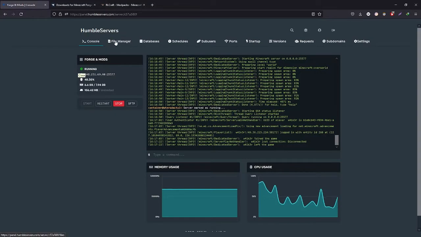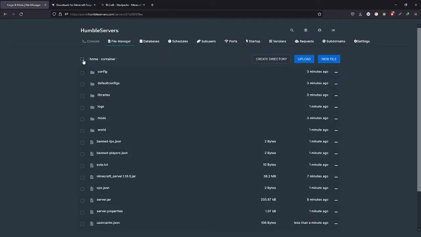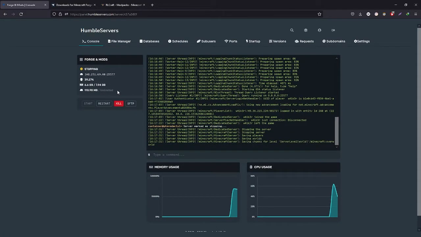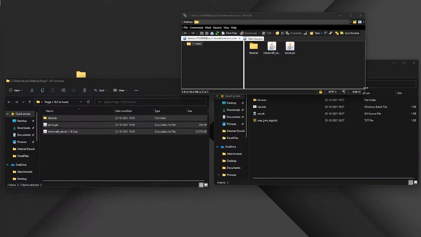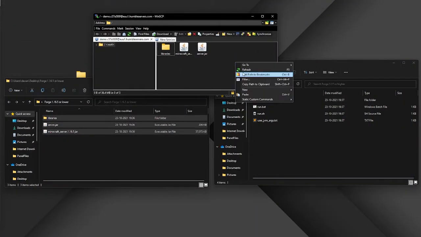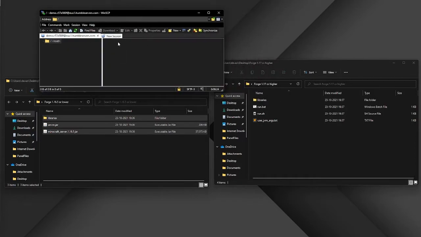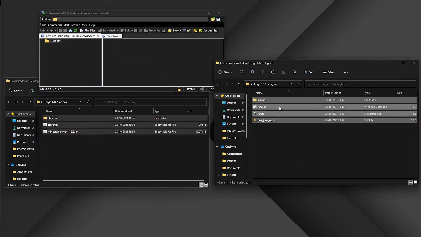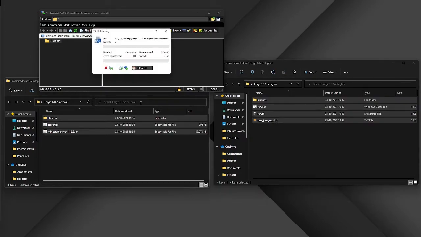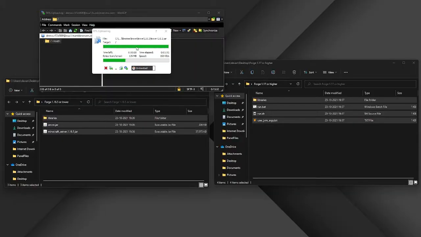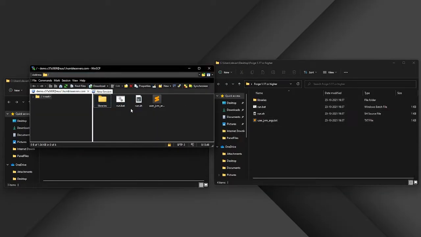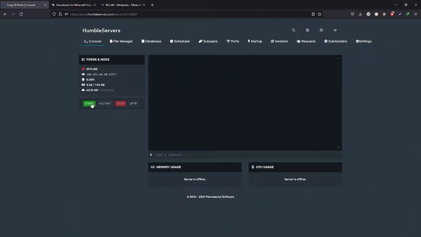Now for 1.17, we are going to do the same thing. So first of all, we are going to remove our 1.16 files. Then simply refresh our SFTP so that it just updates. Then we are going to drag and drop our 1.17 files in there. Once 1.17 files are installed, you'll want to go to your console and start the server.